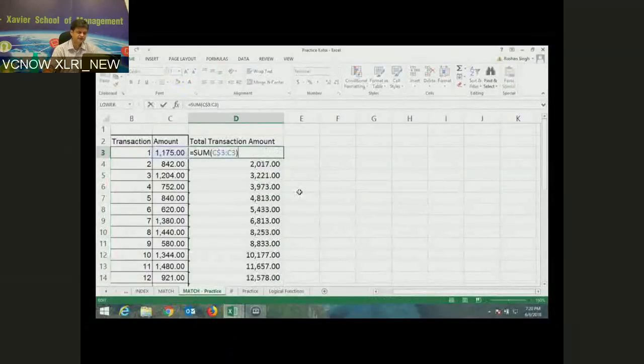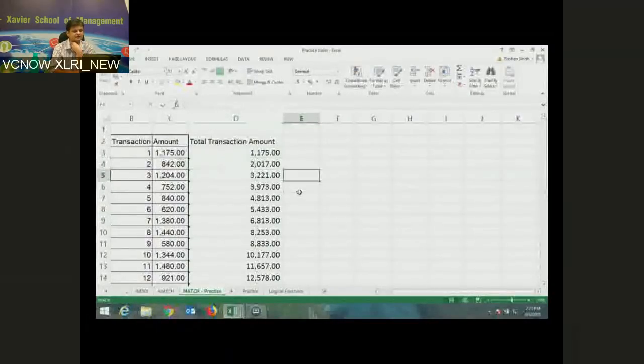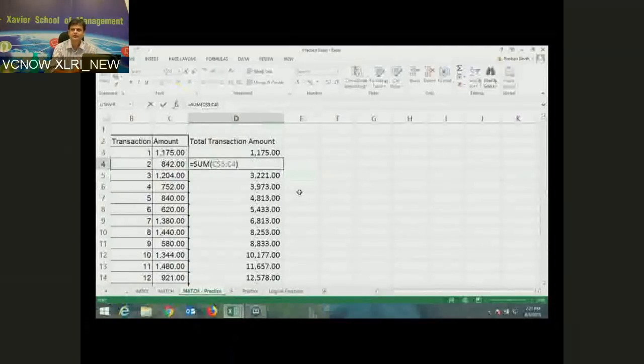Well, it works because, what am I saying here? I'm saying first one is sum C3 to C3, which is nothing but what is in C3. But as you drag, what happens is the first C3 remains C3, but the second one becomes C4, right? The second one is now C4. So what have you done? Sum C3 to C4, which is cumulative sum, right? And this you can drag all the way till the end. So that is also another way of doing cumulative sum.